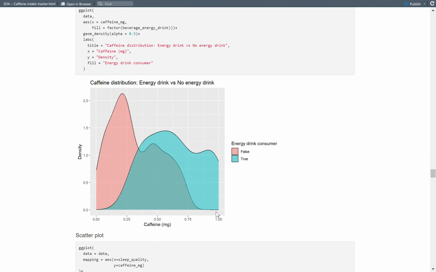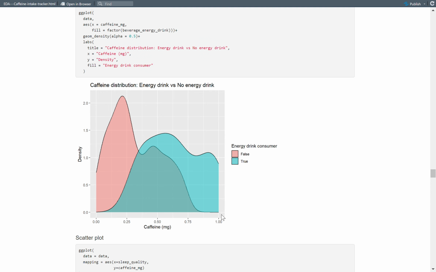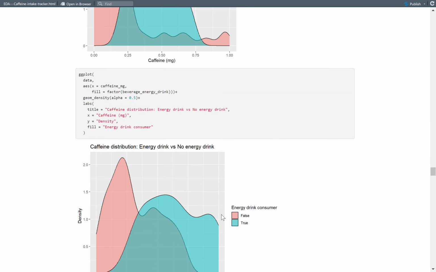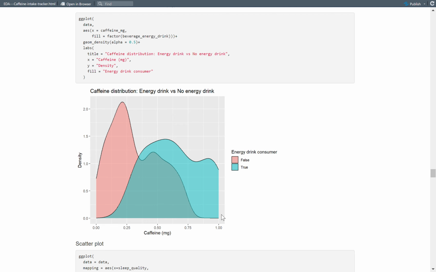The caffeine addicts are on this side. People who are taking in the maximum amount of caffeine seem to prefer energy drinks. So if one wishes to reduce their caffeine intake, tea is a good option, and cutting down on energy drinks is also another wise option.